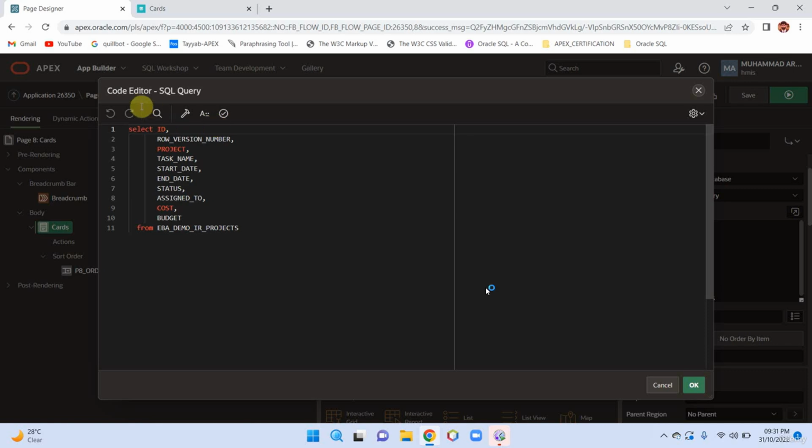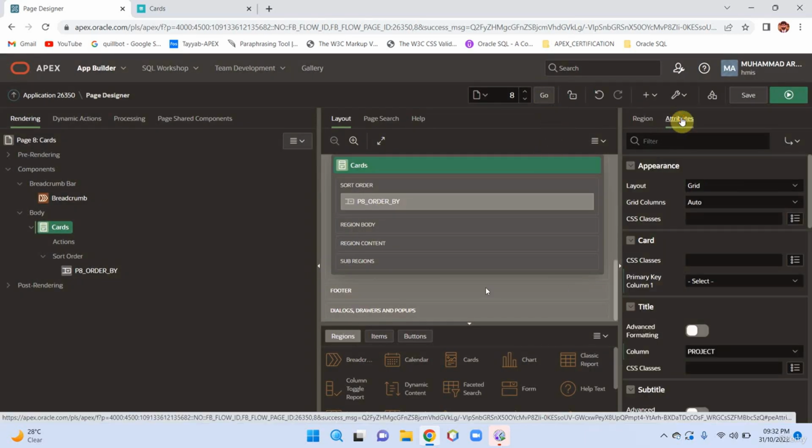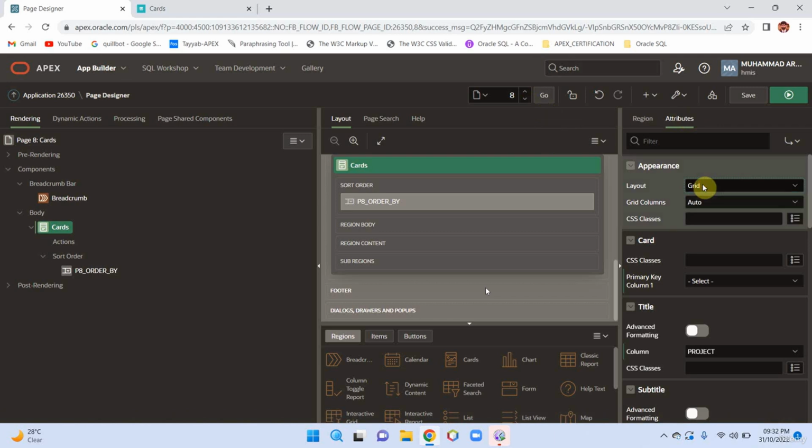For example, I don't want this column, so remove this column, and then I need the remaining columns. Okay, so this is our query. Click OK, and then move to its attributes. In attributes, we can customize cards. So here you can change your layout, and then grid columns. How many columns you want for your grid, you can customize it here.